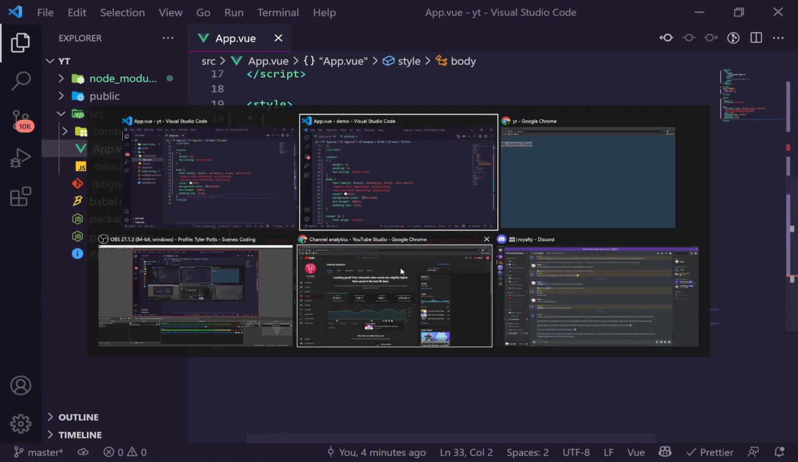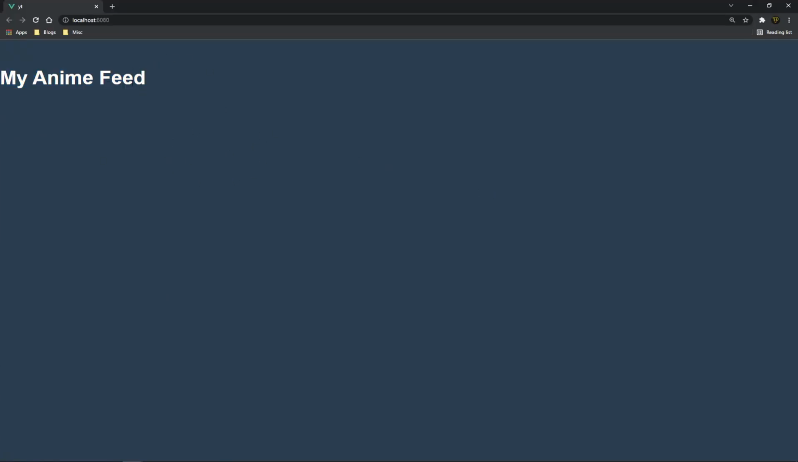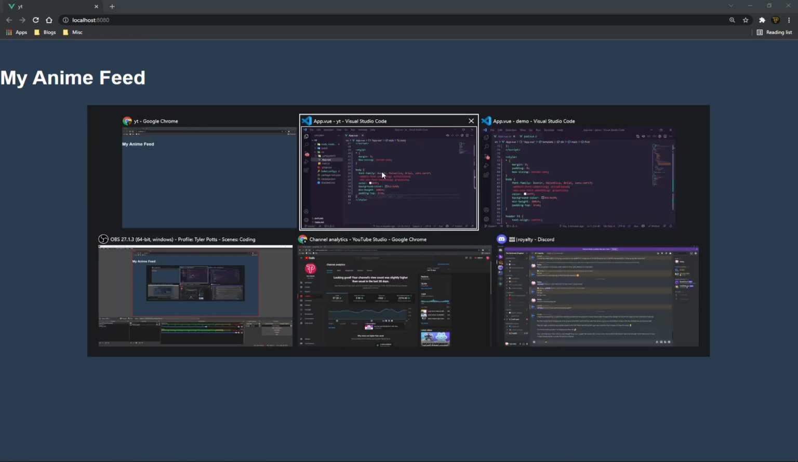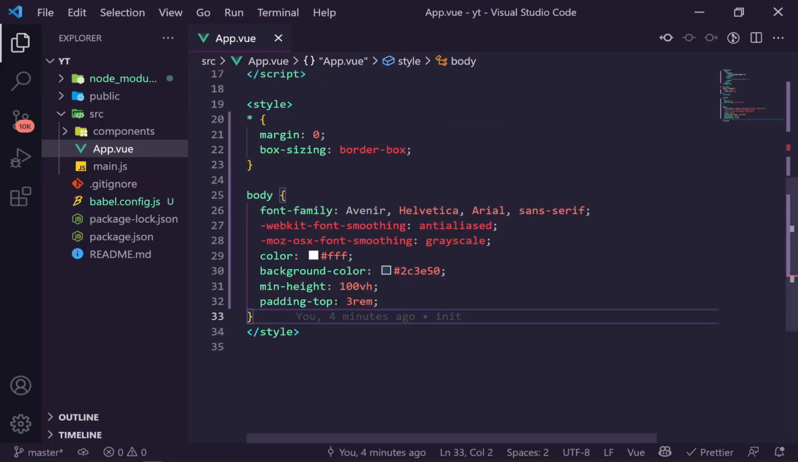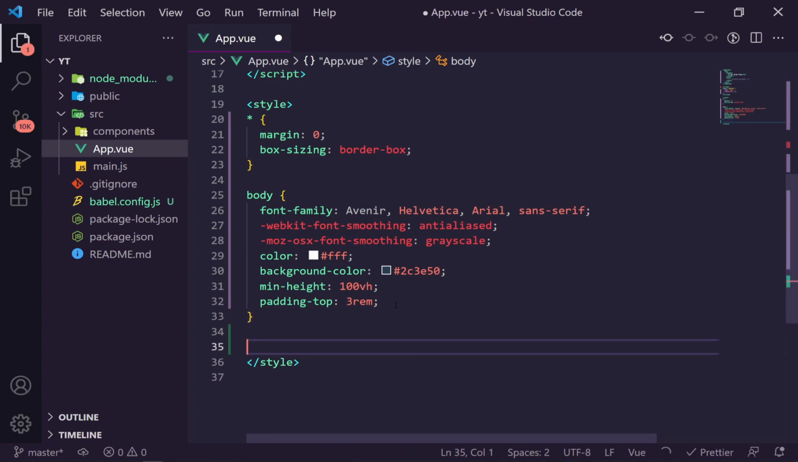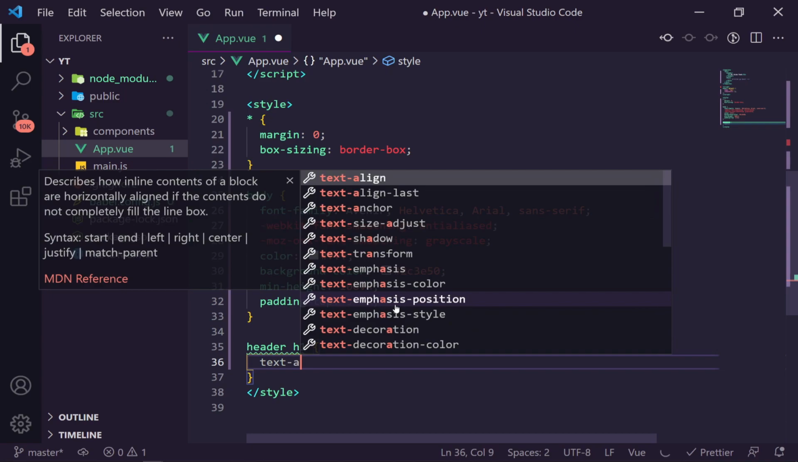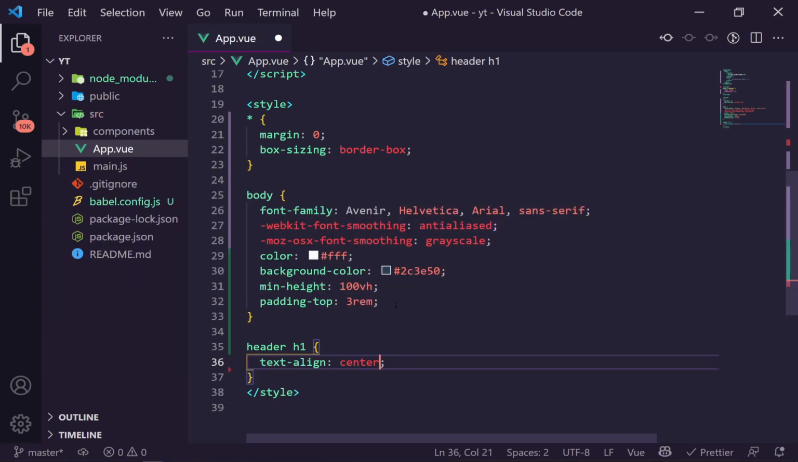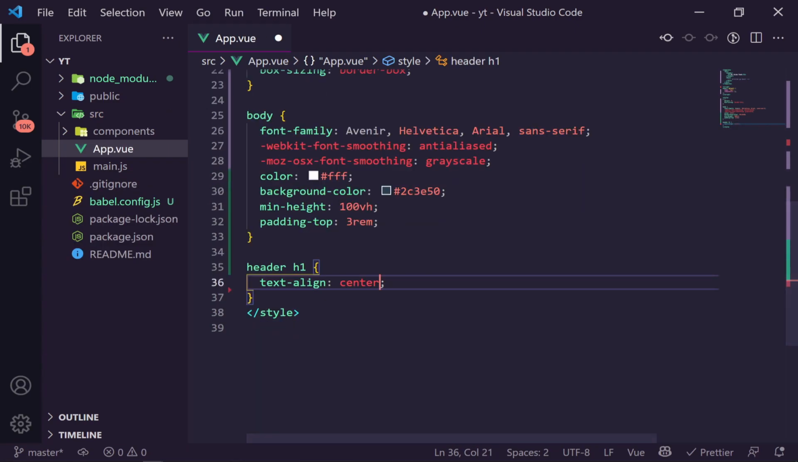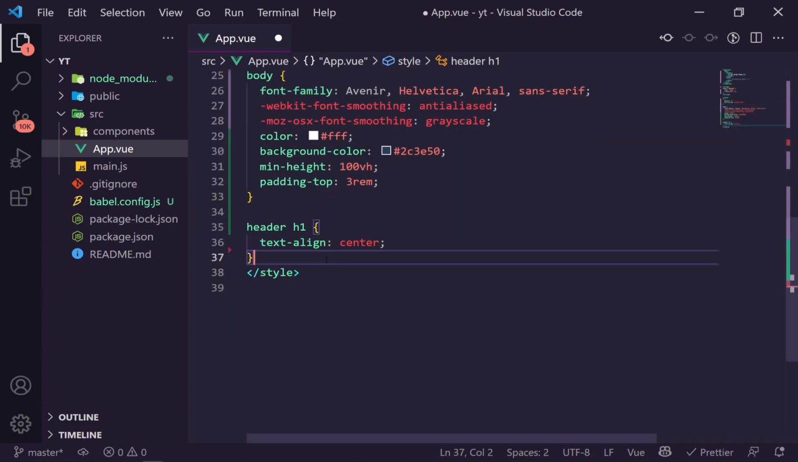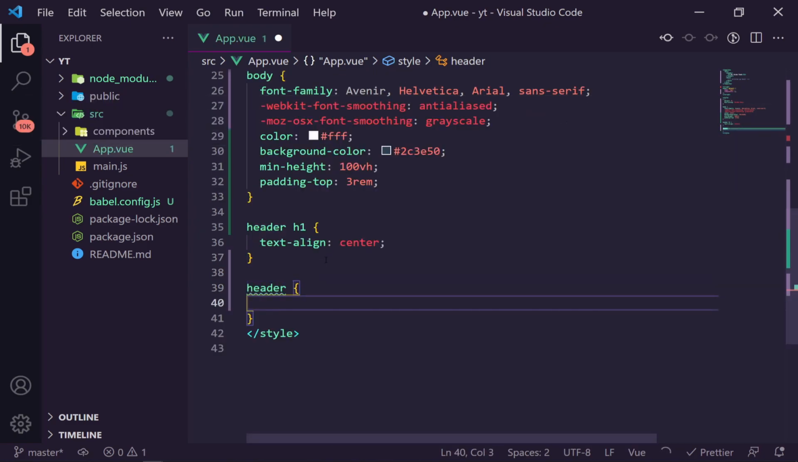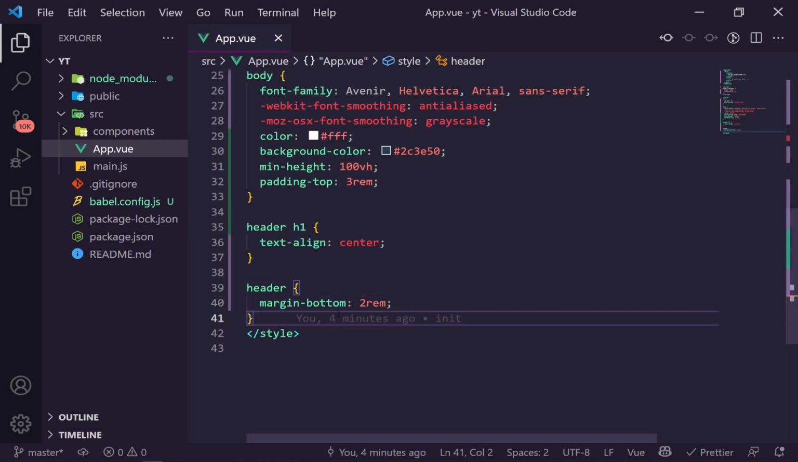If we move back into here, you can see it's looking all right. Obviously, it's a bit off center now. So let's go back in here, and we'll just get the header. We'll say H1. We'll say text align center. And that's practically it for that part. We don't actually have to do anything else. We do need to go to our header though and say margin bottom 2 rem. This is just going to push the actual articles down.